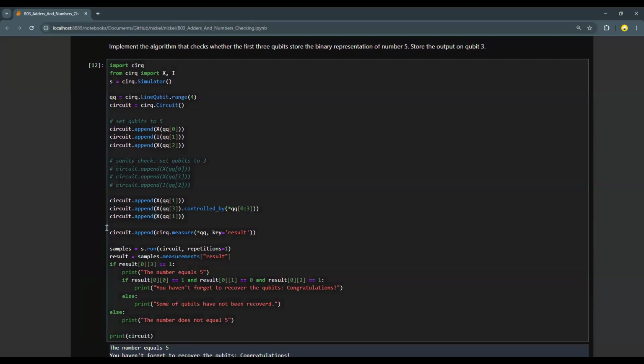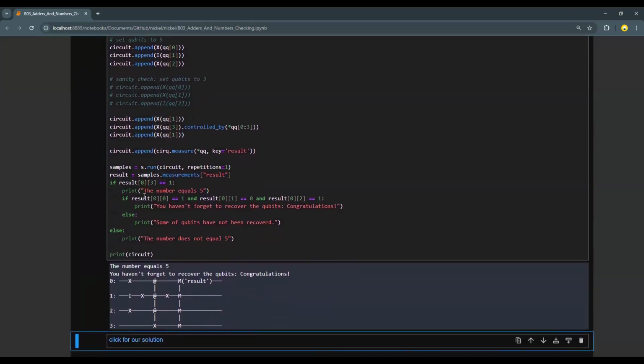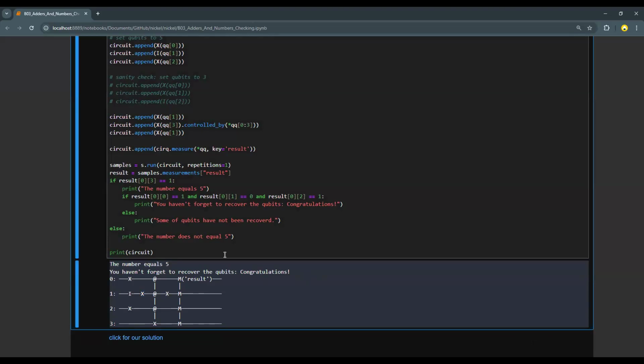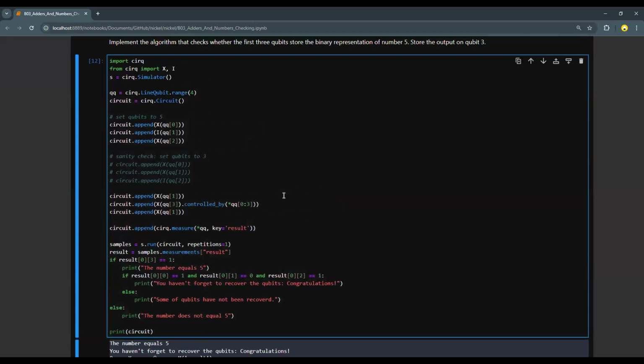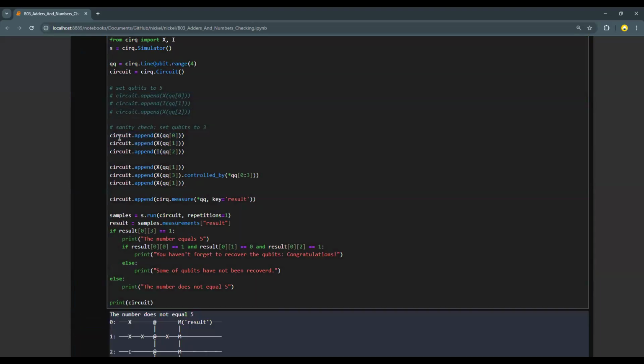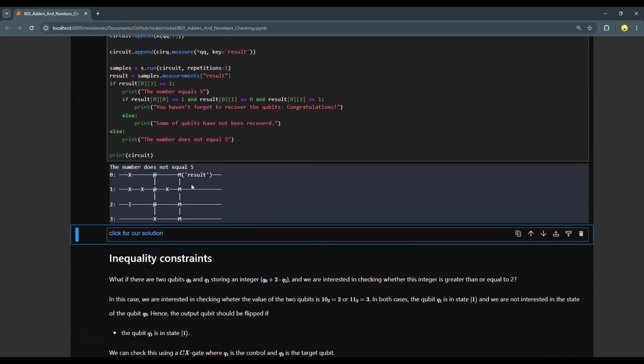So let's see. Okay, so the number is equal to 5, so our circuit is correct. And yes, we need to recover the qubits. And we were recovering by just putting the NOT gate at the end. And let's check if it works if our qubits are not equal to 5. It's not equal to 5. Very well.